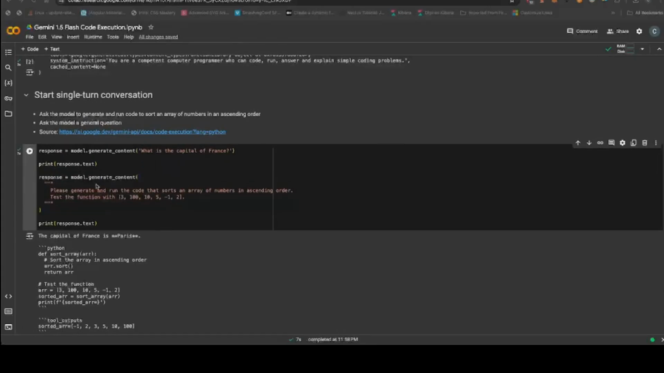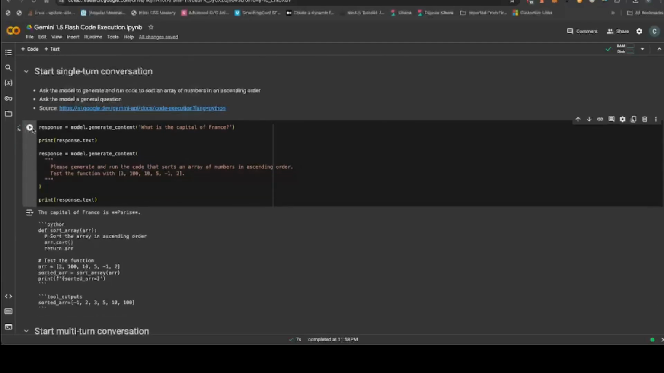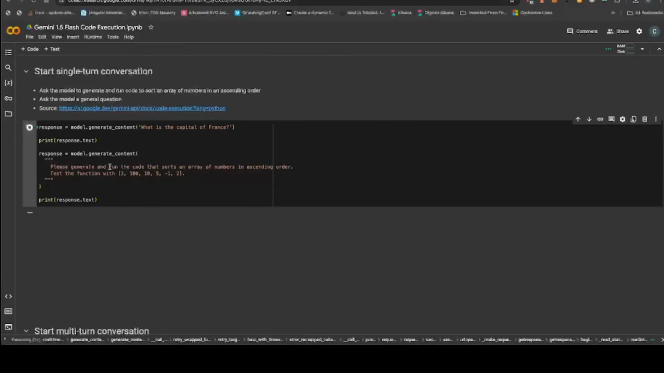So in this block of code, I asked Gemini to perform a task that is not related to coding. I asked Gemini, like, what is the capital of France? And then I asked Gemini to generate and run the code that sorts an array of numbers in ascending order. And please test the function with an array of non-sorted integers. So yeah, let me run the code and observe the results.